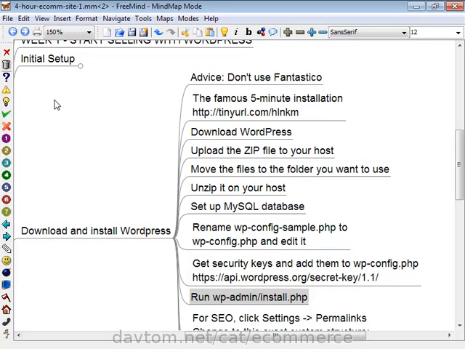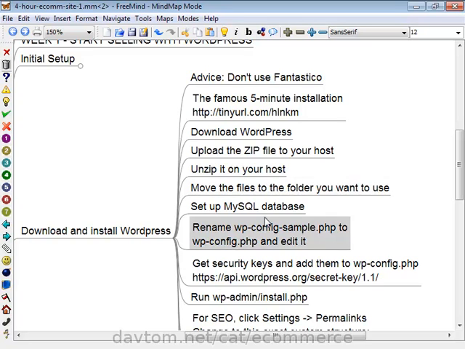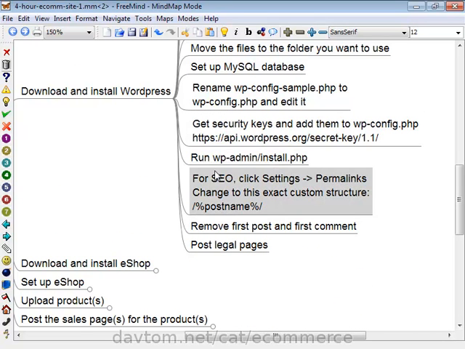How far are we through? We've done the download of WordPress, we've uploaded the zip file, we've moved the files to the folder, we've unzipped it. That of course should have been there. We've set up the MySQL, we've renamed wp-config, we've edited it, we've got the security keys, we need to run wp-admin install.php. So that's the next step.